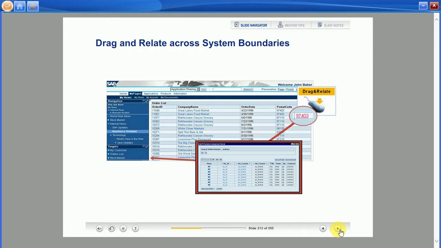The search times are reduced and repeated steps are eliminated. Unification is a characteristic feature of the SAP solution. This provides the drag-and-relate feature that integrates the front end with different back-end systems.